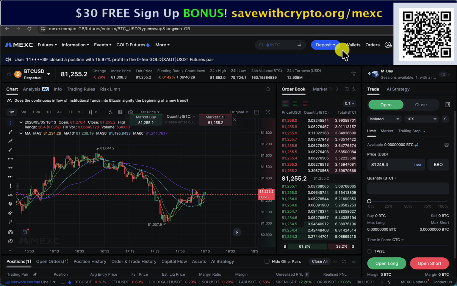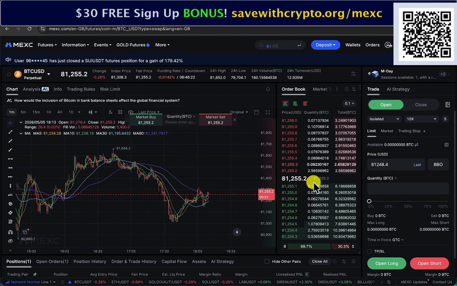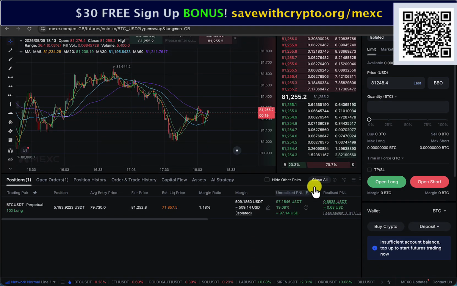So I think my overall wallet should be, oh yeah, okay, 607 USDT. So I've made about $107 since Sunday. So that's pretty cool, isn't it?